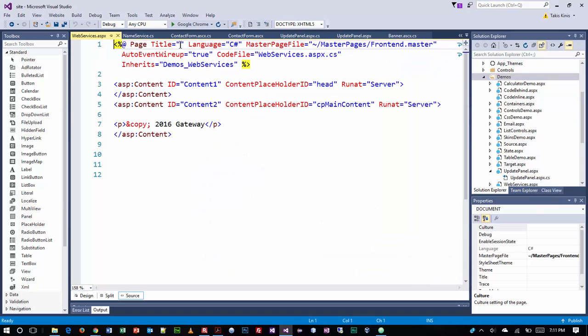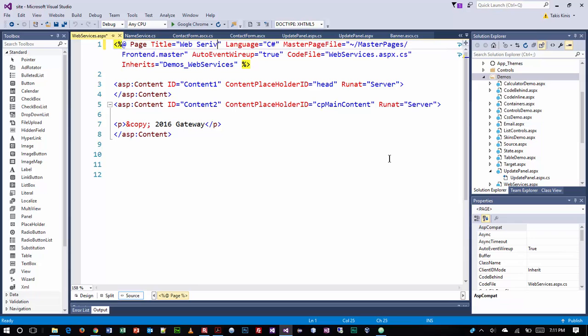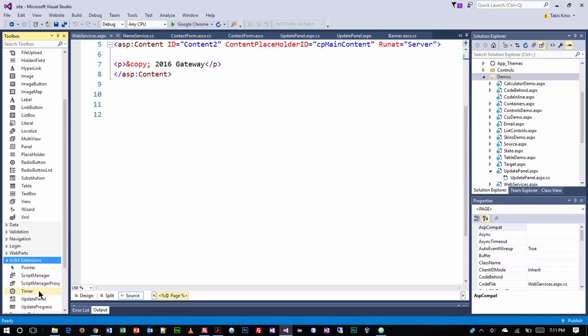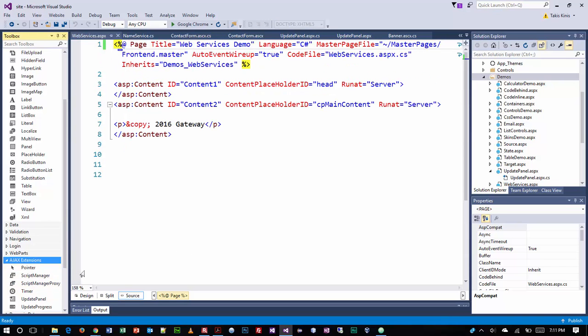You want to make sure that we give it a title. And here they're saying Web Services Demo. All right, once you've done that, then they want us to pull over a script manager proxy control. And they want us to put that into the CP main content placeholder area.